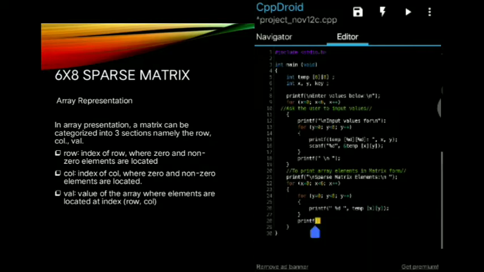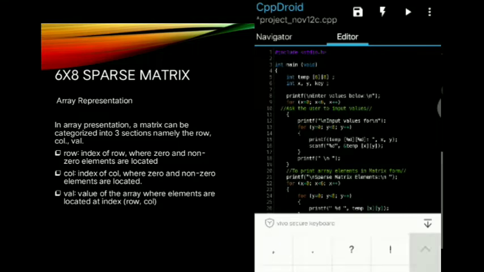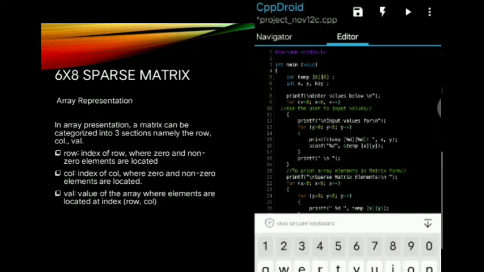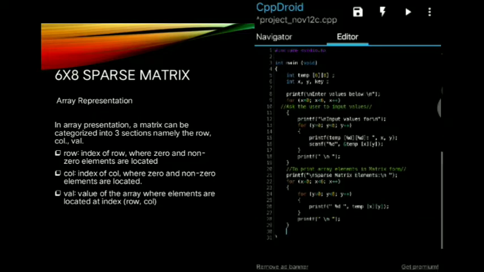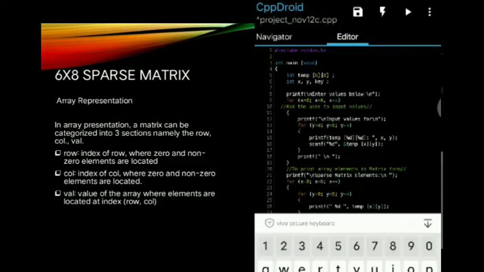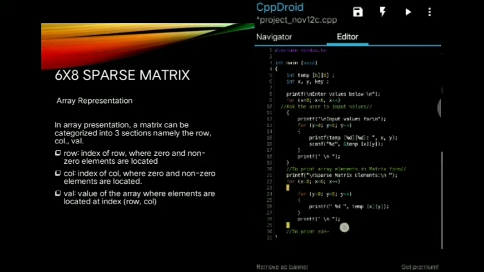After that, outside that loop, we will place the command printf with a new line. When the inner loop finishes, it will print a new line.